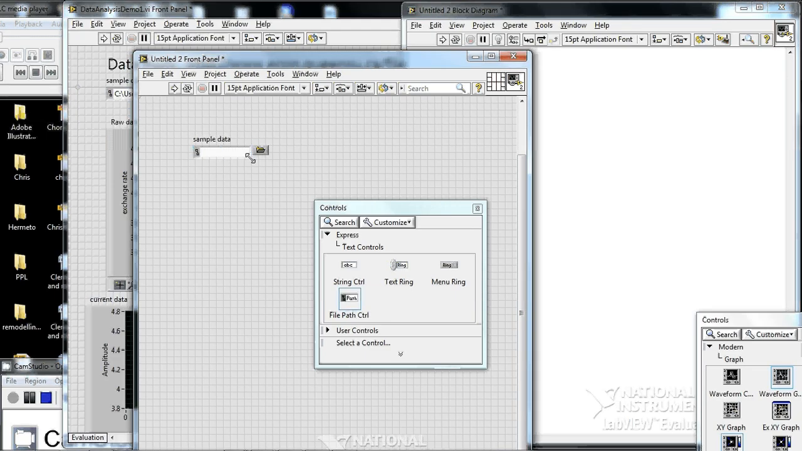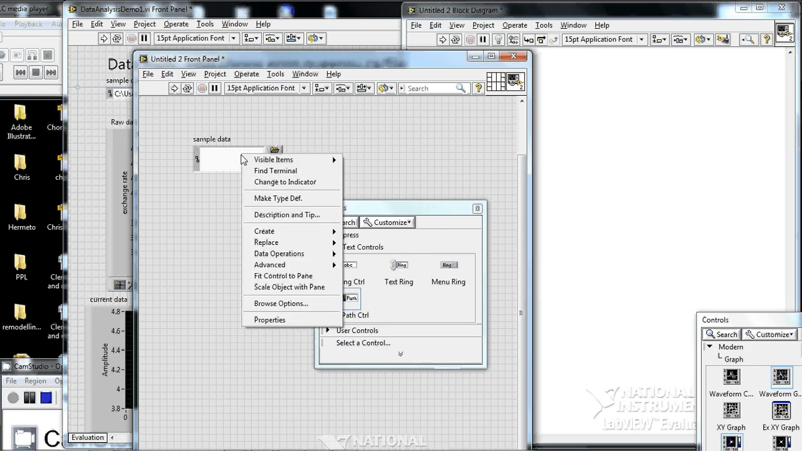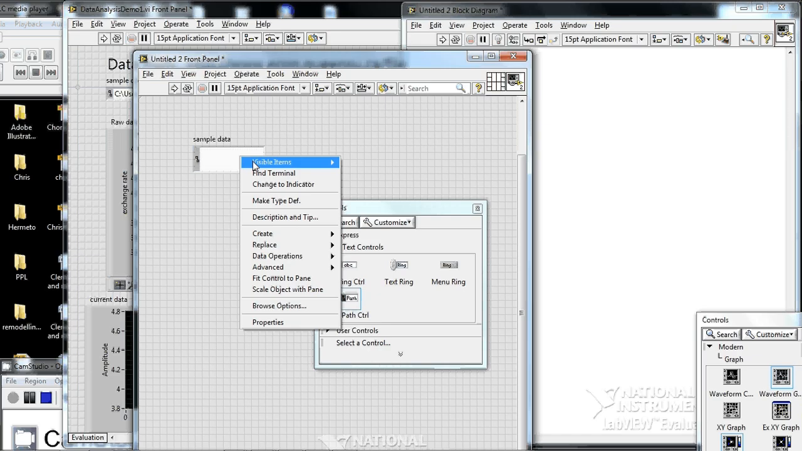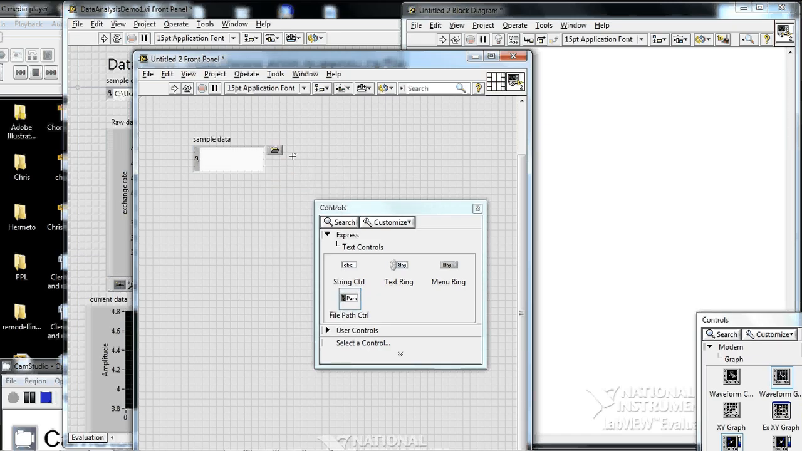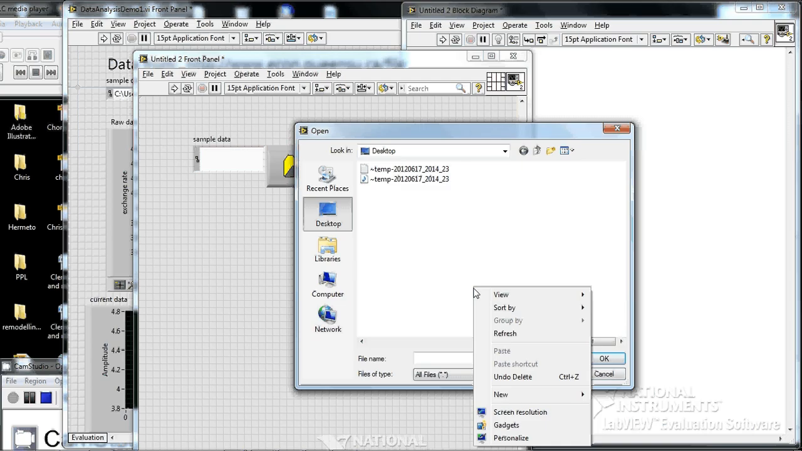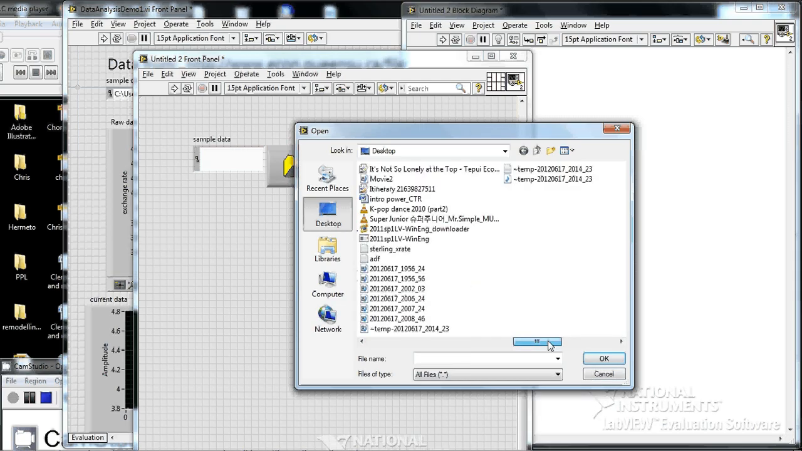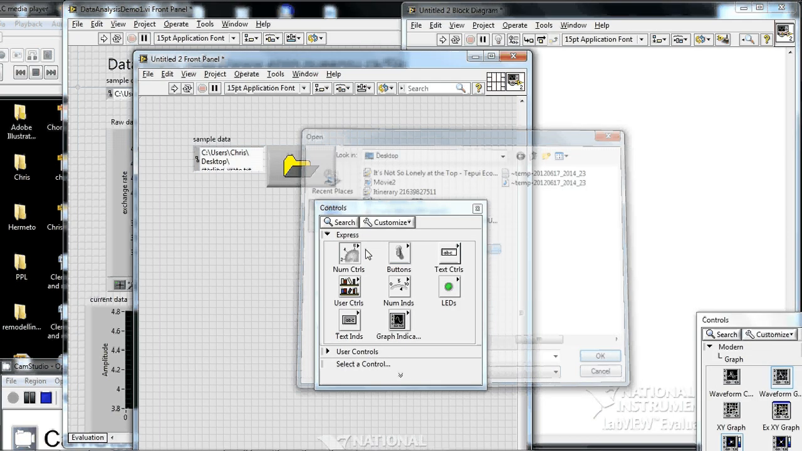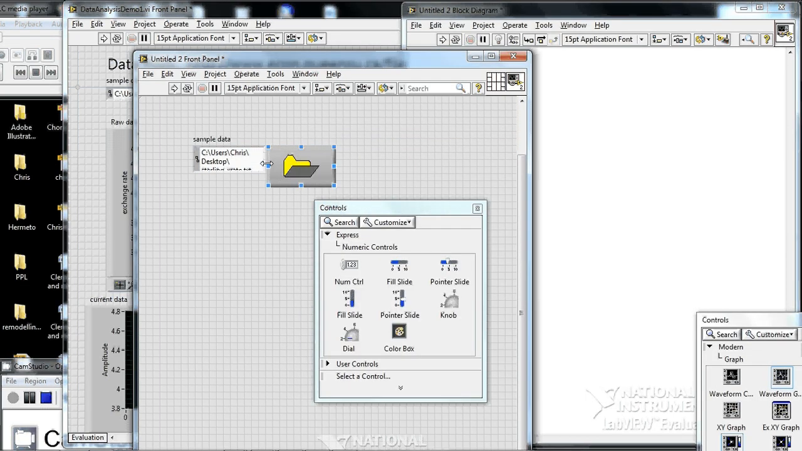And I'm going to make this a little bit bigger. And notice how we have a browse button here. The browse button is optional. If it's not on there, just say visible items, select browse button. And I usually like to make it really big. And so I'm going to look for my data, and I know it's in here somewhere. Where is it? Here, sterling exchange rate. Come on, okay. There we go. And I'll make this bigger so I can see it.